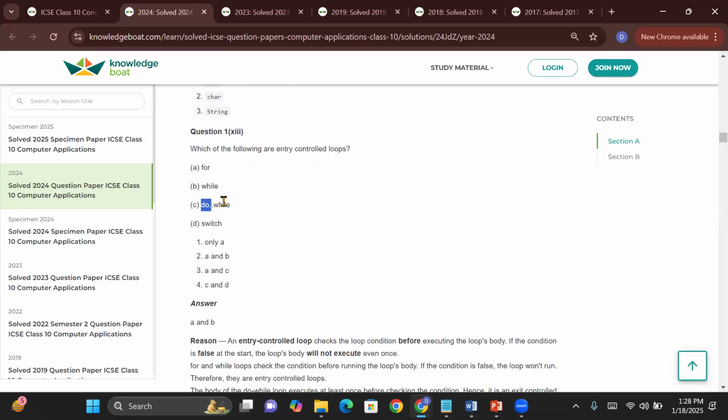But in a do while loop, first of all I will execute the body, and after that I will check the condition. So do while is an exit control loop. Do while is an exit control loop because first I am executing the body, and after that I am going to check whether the condition is true or not.